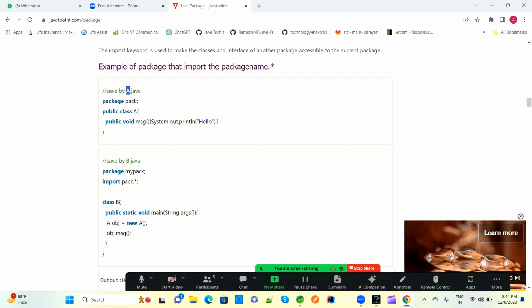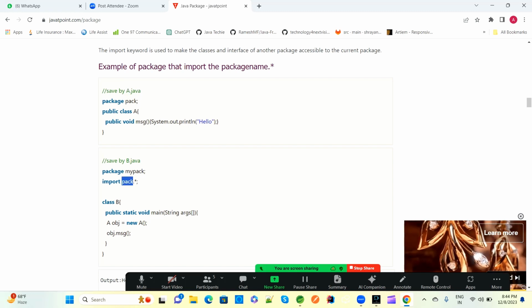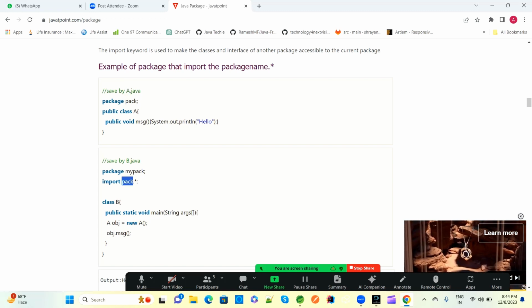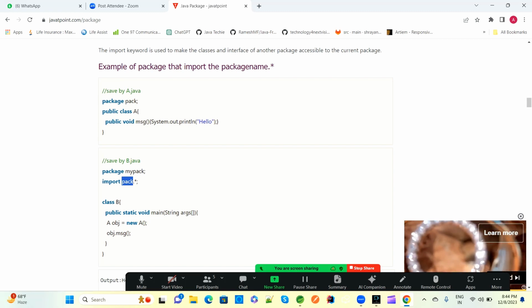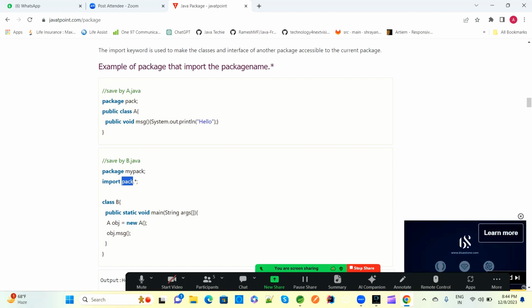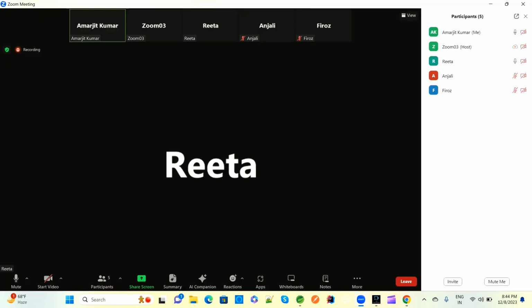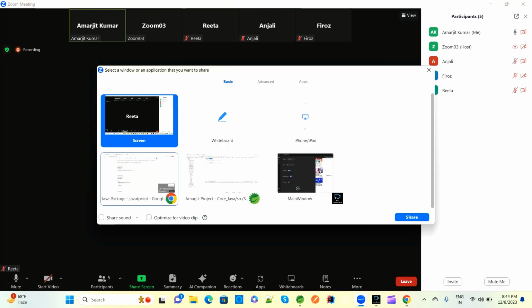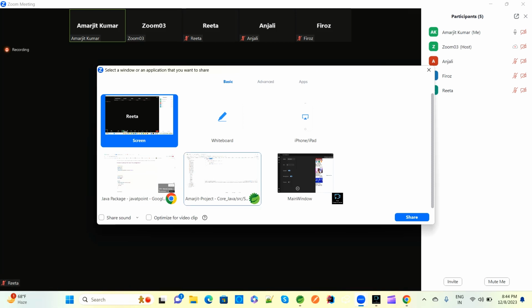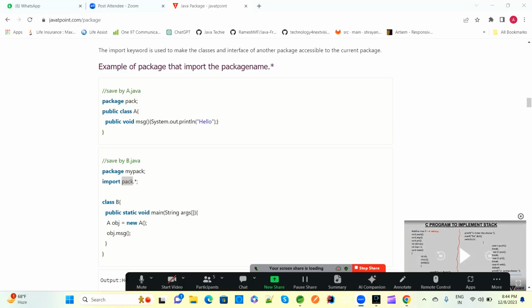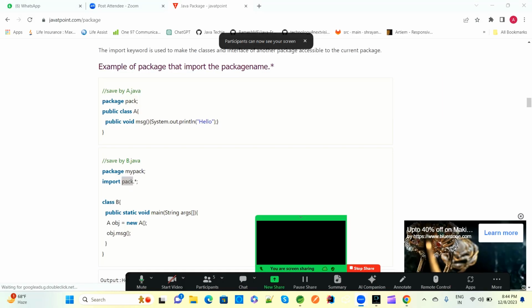So for that we have a pack. I didn't see your new pages. I can see only the section file. Okay, I'll share my screen again. Are you able to see my screen now?